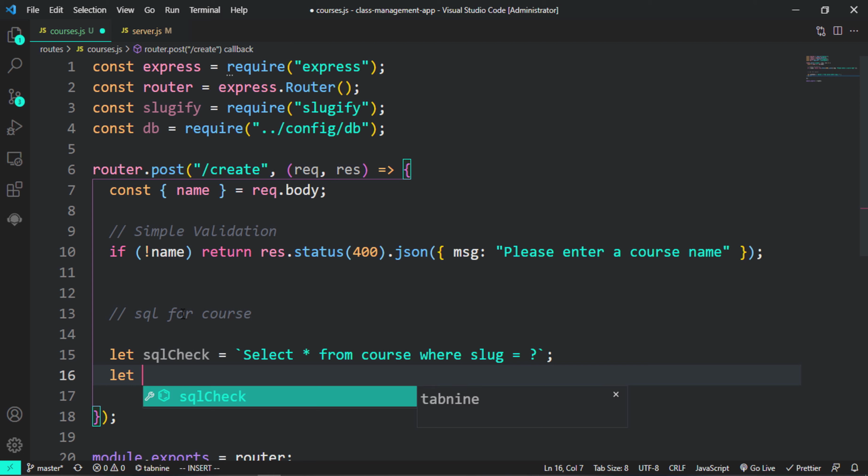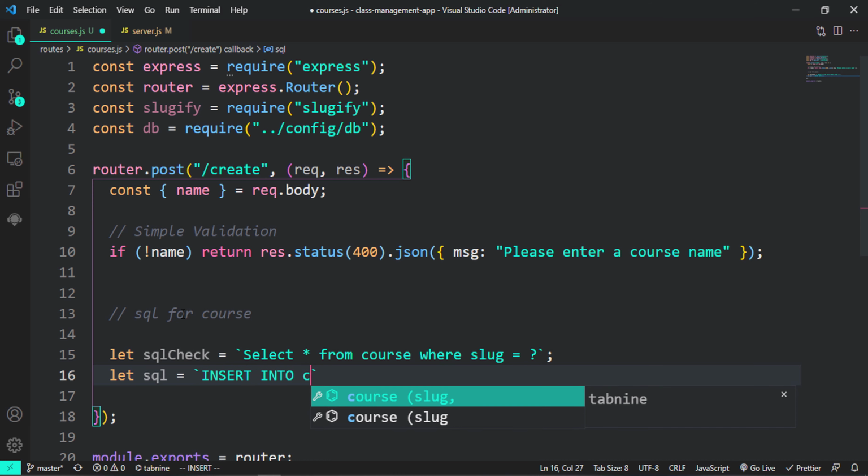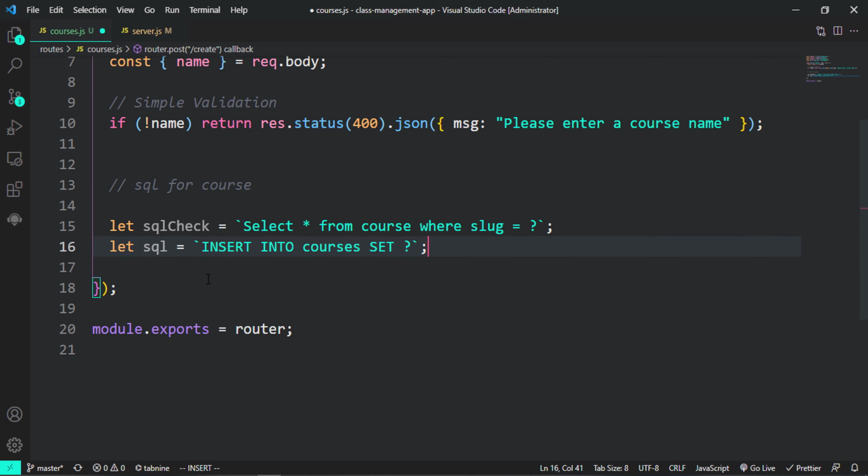Then also we have to create for insert. So we can say insert into courses, sets. We also have to put down a question mark. So it's kind of long.